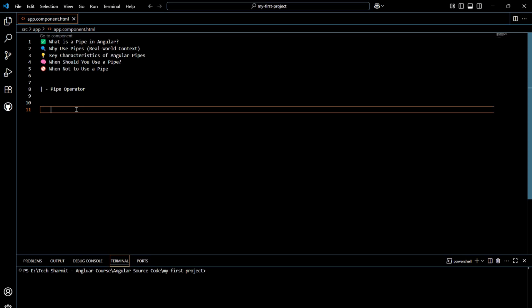Another thing is, it can accept parameters like date or currency or whatever you want to pass. So it does accept parameters. There are some built-in pipes like uppercase, date, currency, right? Which you can directly use. In the next session I'll show you some of the built-in pipes that we can easily use whenever there is a need, without writing much logic. You just need to put the pipe and it will work for you.